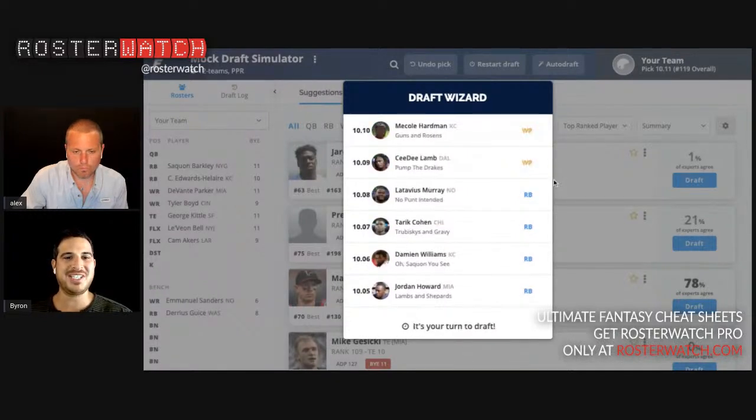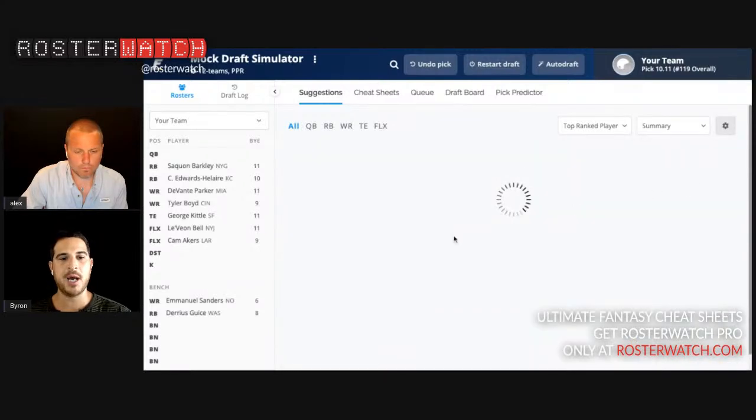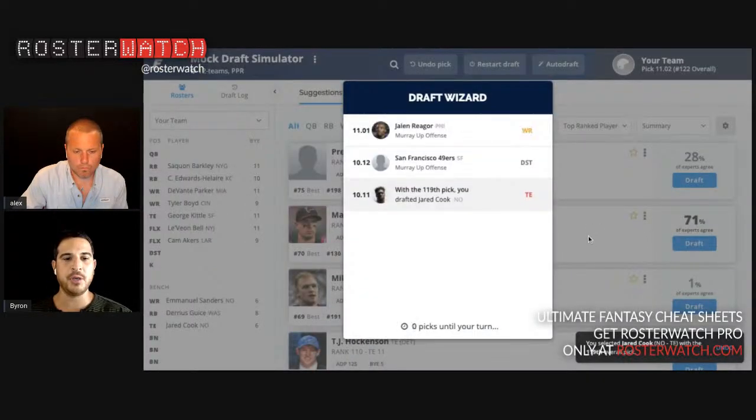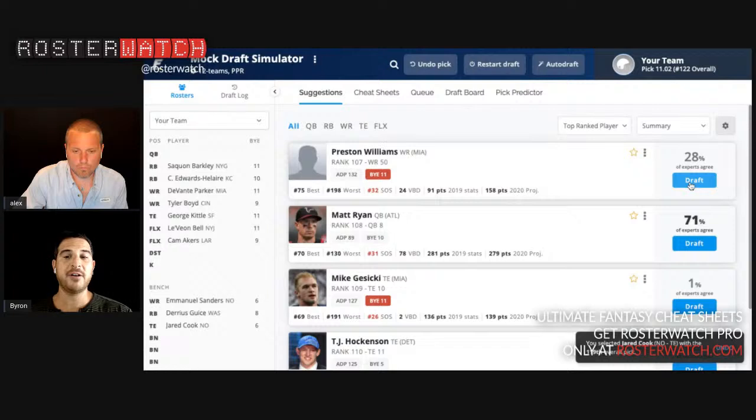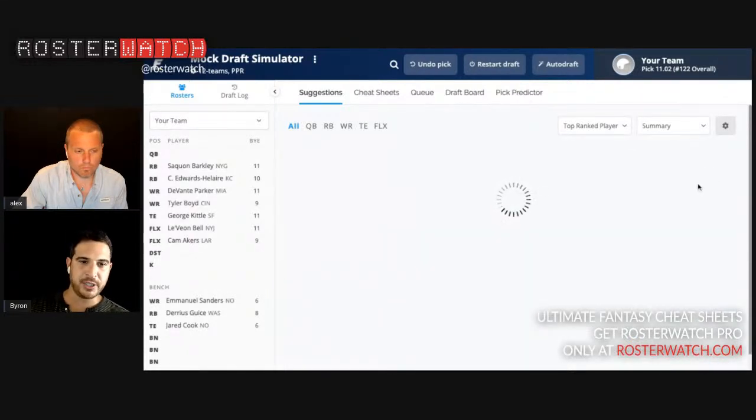And then I was absolutely stacked at wide receiver from the 12 spot. Tyreek Hill, Amari Cooper, Cooper Kupp, DJ Chark, Mike Williams. And then things rounded out very nicely at quarterback and tight end with Matt Ryan and Jared Cook.